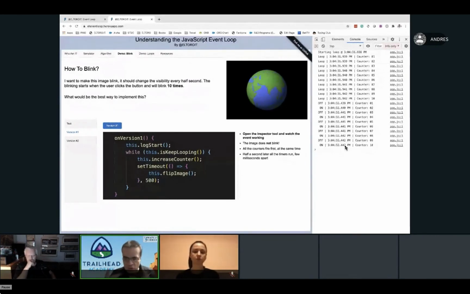So it was so fast that we didn't have time to see the actual blinking of the globe. How did I write this code? This is version 1. We're going to do a loop 10 times. If I'm still looping, then increment the counter, create a timer for half a second, and flip the image.